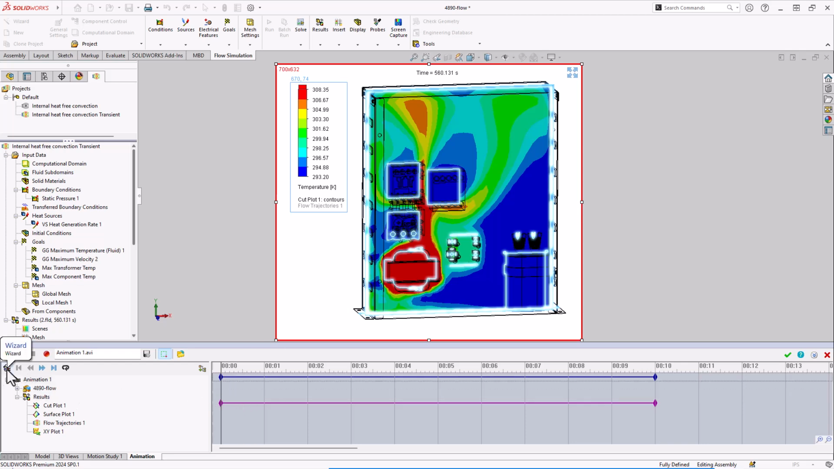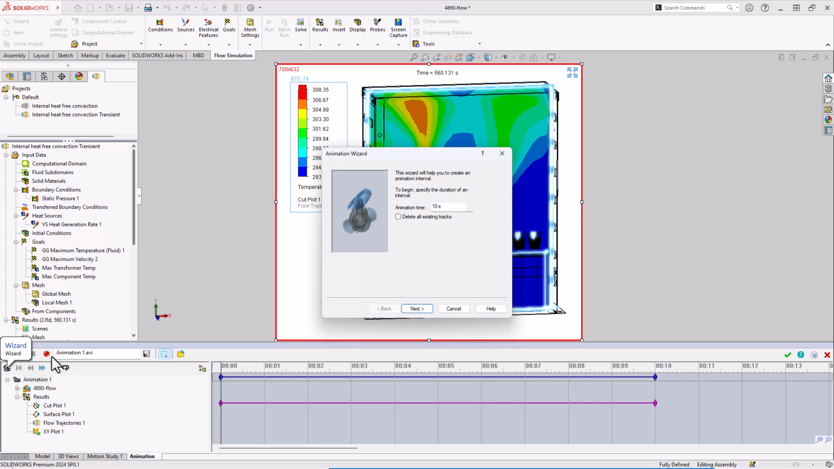You'll use the animation wizard. So I'll come in here and click that animation wizard. Tell it how long you want your video to be. It's just going to spread it out, whatever it is, to the one you want. Delete all existing tracks. Okay, that's the key here, one of the keys. So then we click next. We don't want to rotate it.